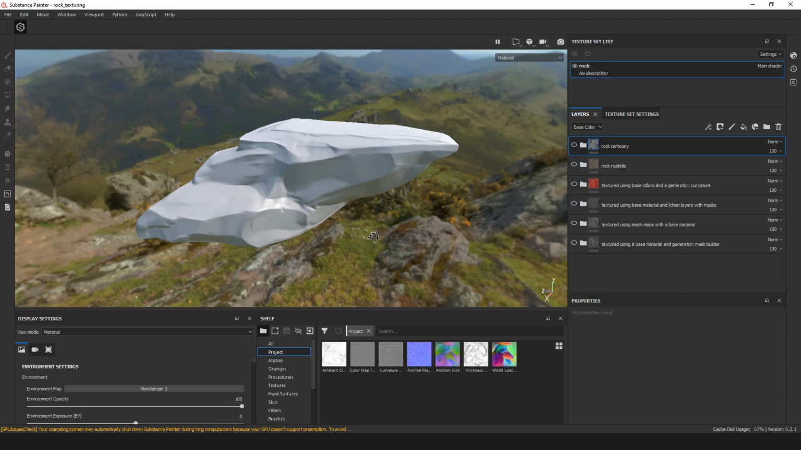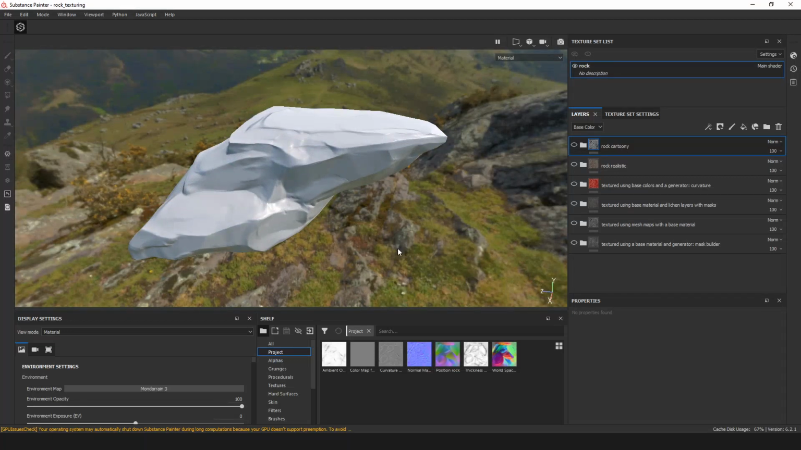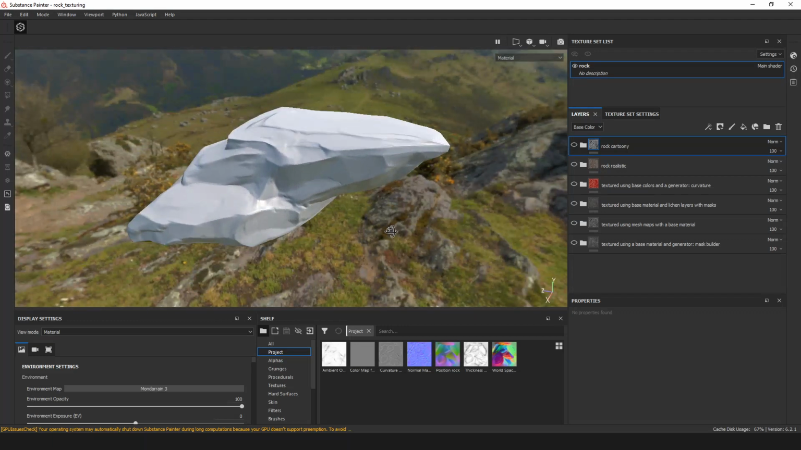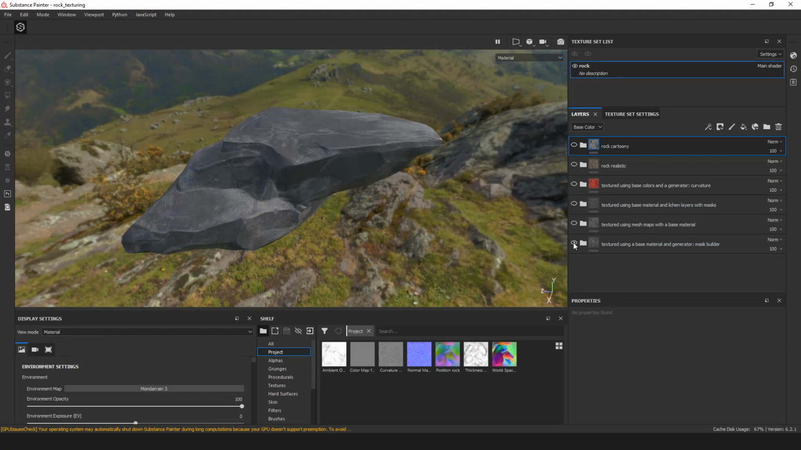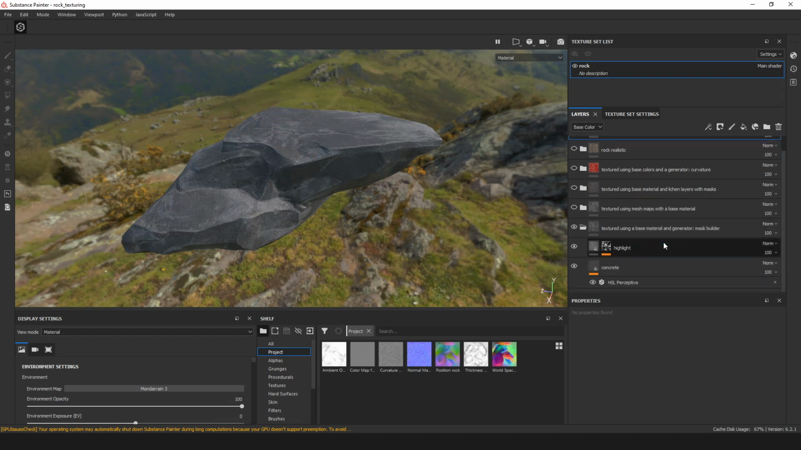So now the mesh maps are baked and we can go on texturing this rock. So I've created some folders here, some different kinds of layer stacks that we can go through next. So I'm starting off with this one. So this one is very simple.